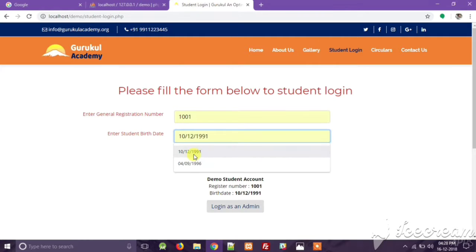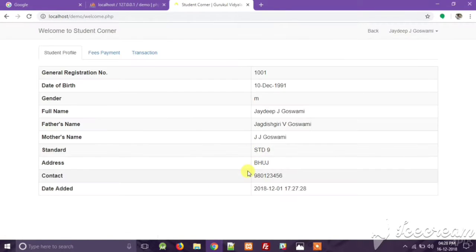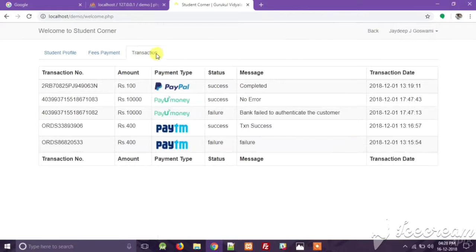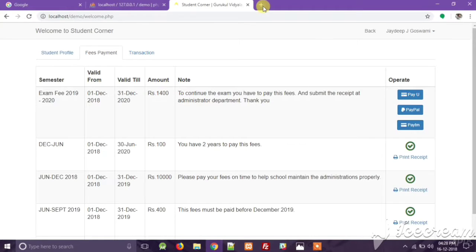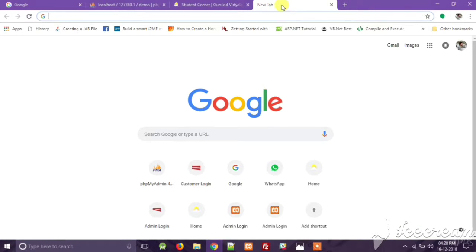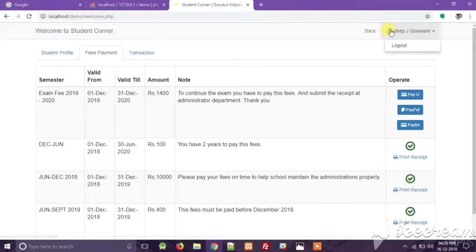Now simply log into this. Yes, we have successfully logged in. That means the database has been connected. Okay, so this is the simple procedure to install and run the Gurukul Academy School Management System.